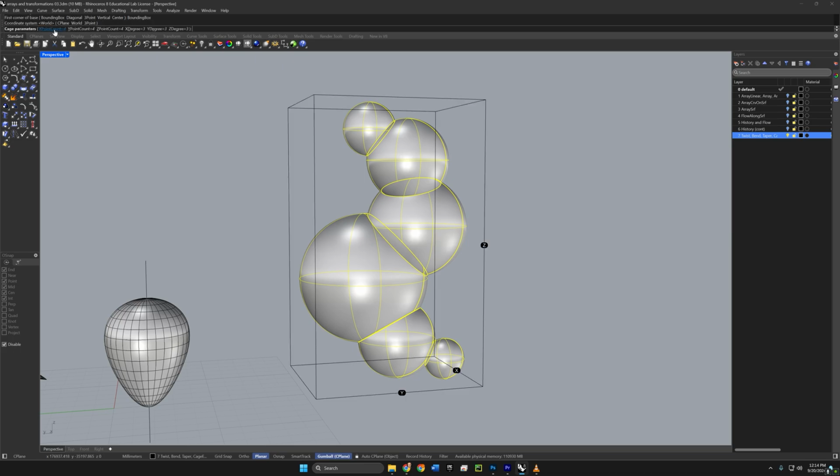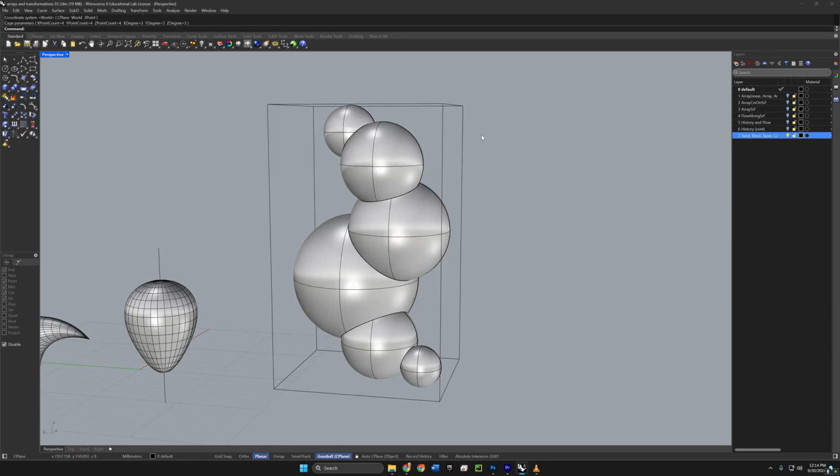We'll push enter. And for the cage parameters, we'll set X, Y, and Z point counts to 4. So now we can push enter. Nothing significant has happened yet, and that's because we still have to assign this item to the cage. So let's type in cage edit. And for the captive object, we'll select the series of spheres and push enter. And for the control object, we'll select the box. For region to edit, global is fine, we'll push enter.